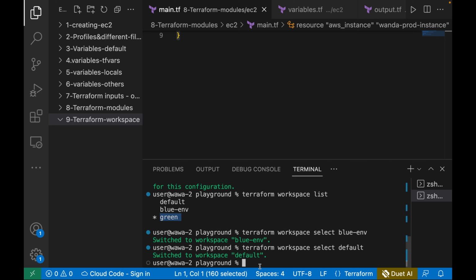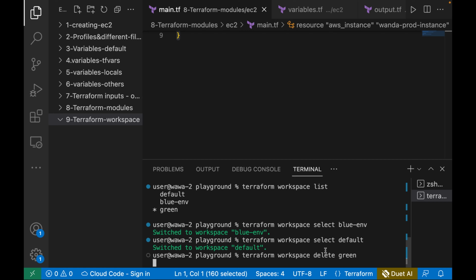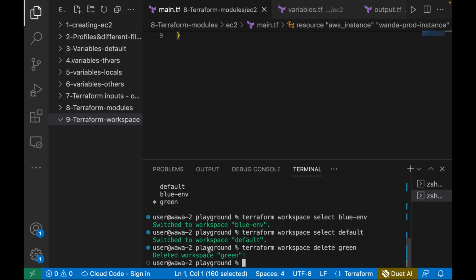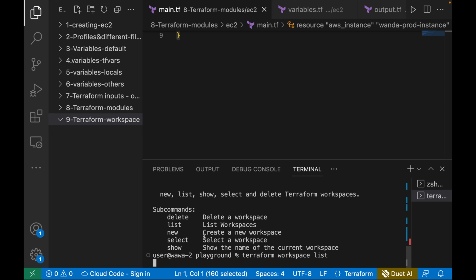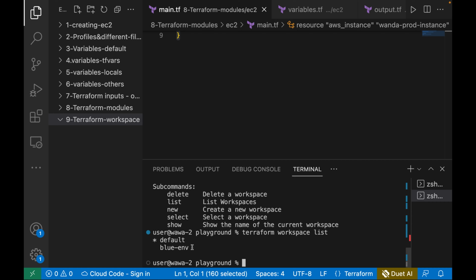the green workspace, we do that using terraform workspace delete, and then you give the name of the workspace which you want to delete, which is the green. So you do terraform workspace delete green. Now this is going to delete the green workspace. So you see, deleted workspace green. If you do terraform workspace list, it is going to give you all the available workspaces.